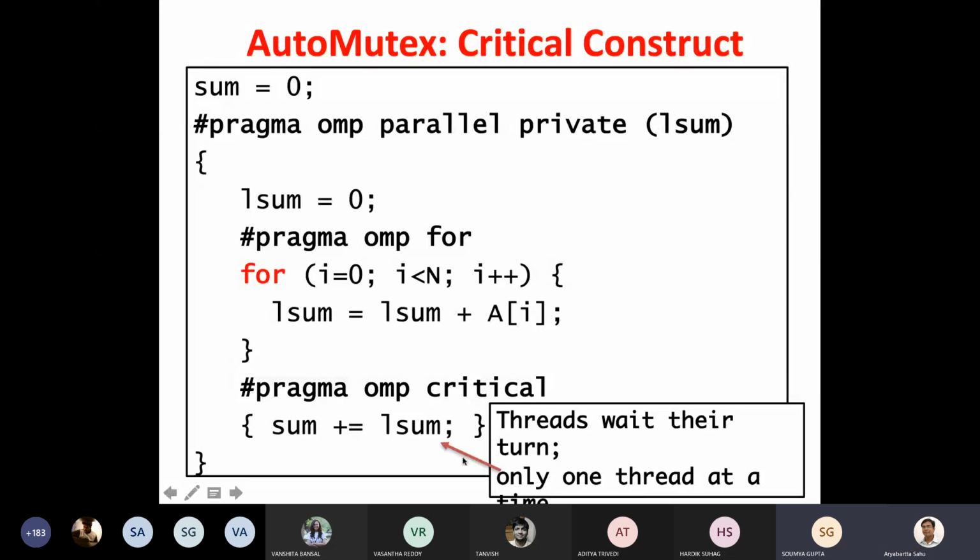And threads wait for their turn, only one thread at a time in this case. So OMP critical, and the whole block, pragma OMP parallel private L sum, this is the whole block. Starting from curly braces to end curly braces. In C or C++ or Java code, a block of code means it is started with curly braces.